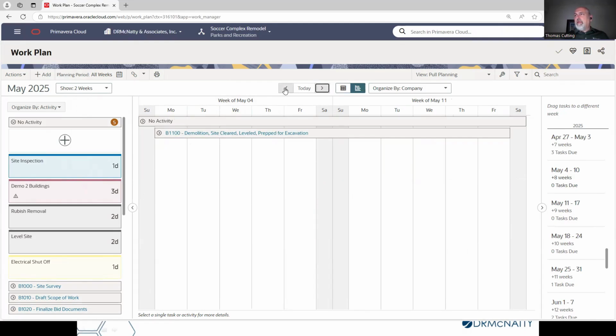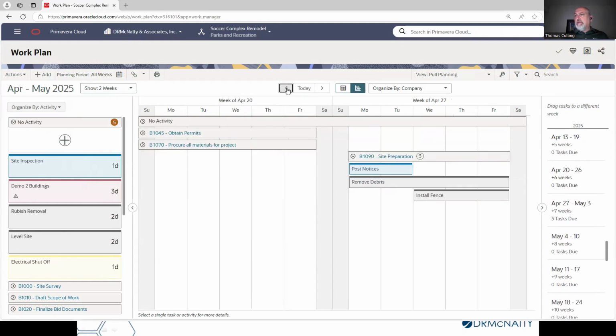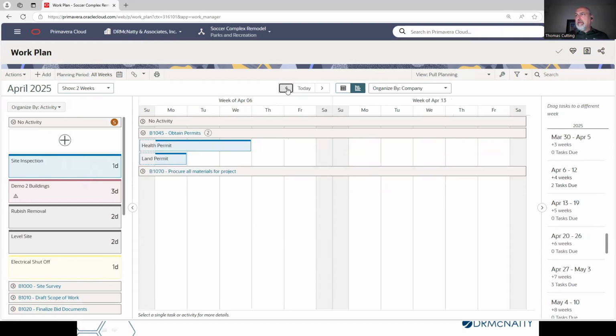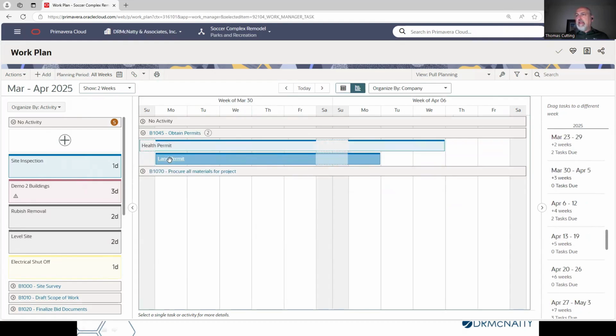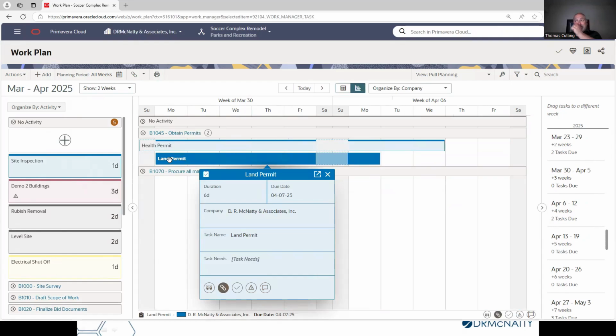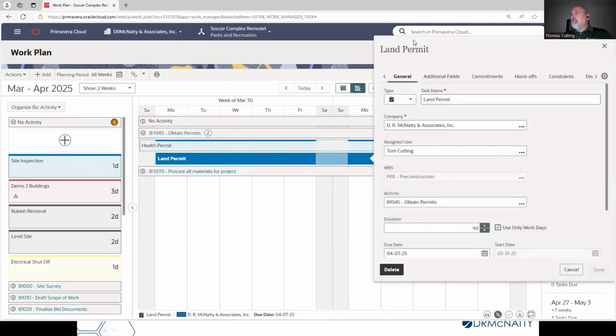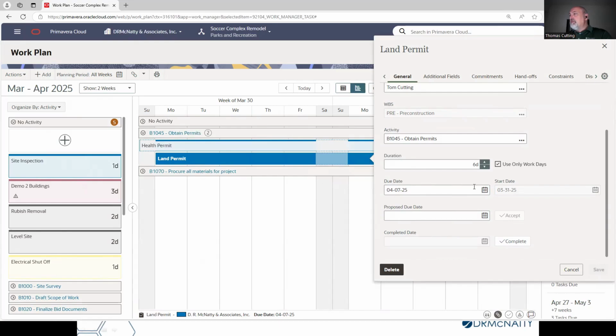Now, I can go back and forth in time here as well. But let me go back here and pick an activity. Let's say the land permit activity. So this is a DRM task for that company. And here we're defining who the company is, what the task is, but there's other things we can assign here as well, right? So I pull up the full card for this. The general information, it shows the activity. It shows the due date based on where it's placed in the window here.